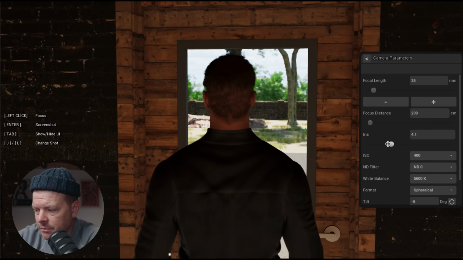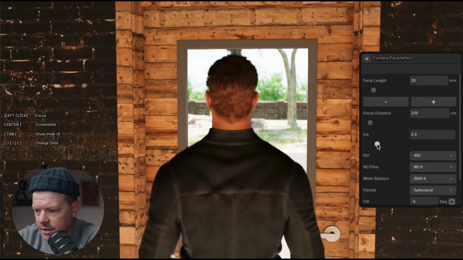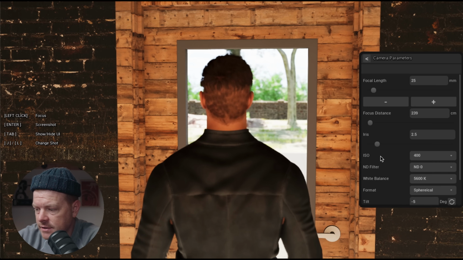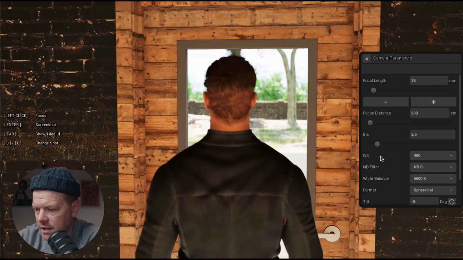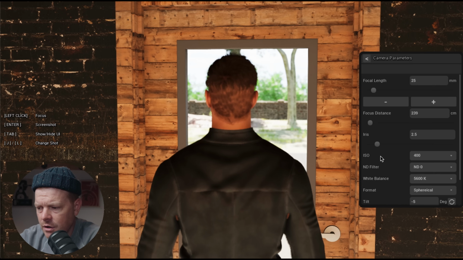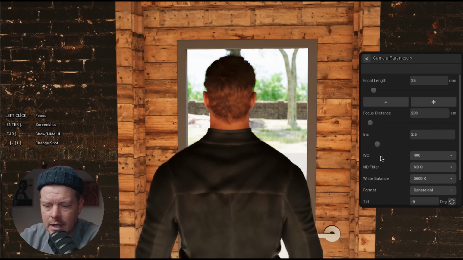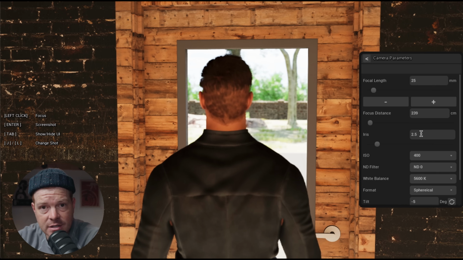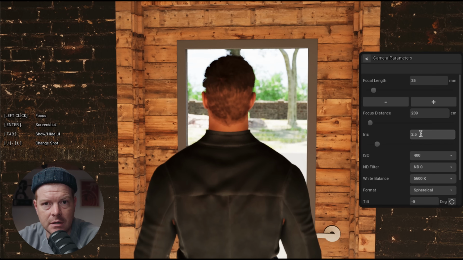So let's pull the ND. You can see how it gets brighter. Then let's pull this open. Say you shoot this at a 2.5. Do you see how the window back there is starting to get really blown out? The sky is starting to blow out. That's not a particularly attractive image.